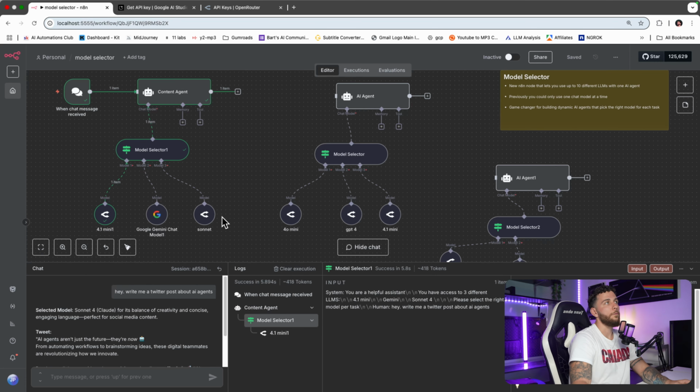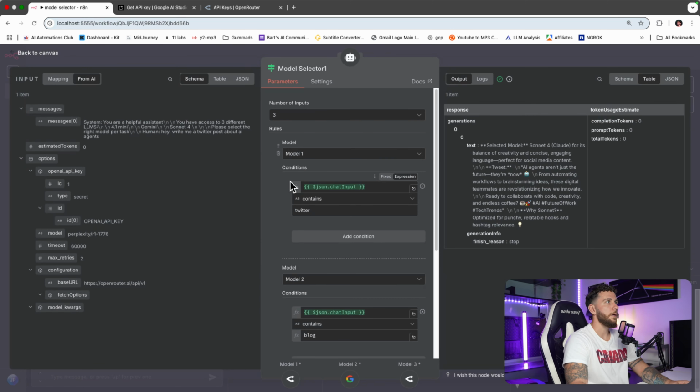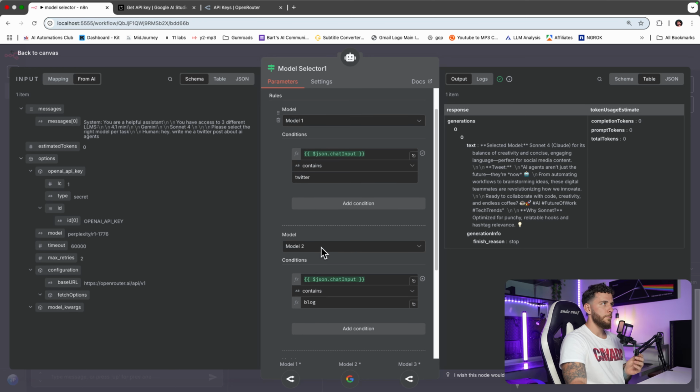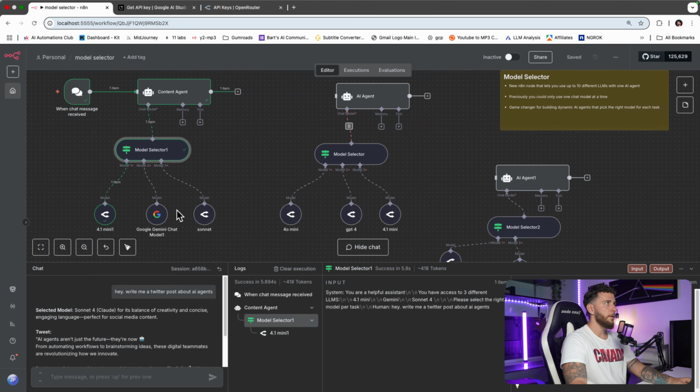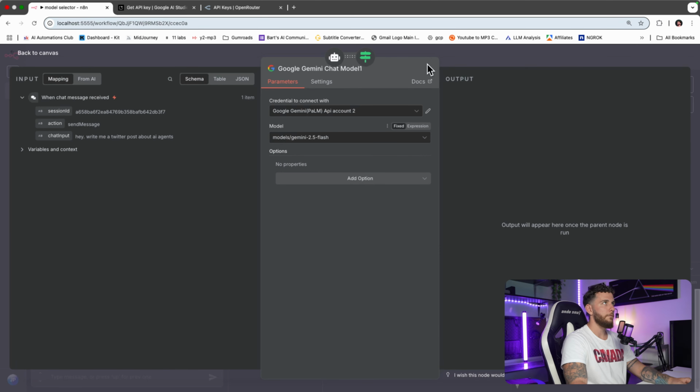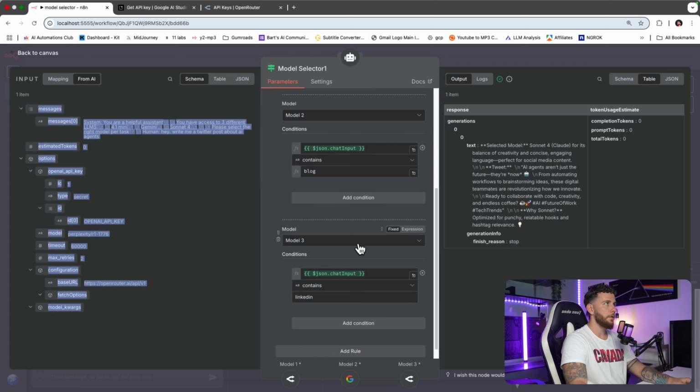I chose 4.1 mini for that task because there's just a small amount of text. If you want to go deeper and maybe do some blog writing, then we can use something like Claude Sonnet, which is just better at writing heavy content. So if we look down here, I have model number 2 and model number 3. So model number 2, which is Google Gemini, I have that for our blog. And for LinkedIn, we have model number 3.